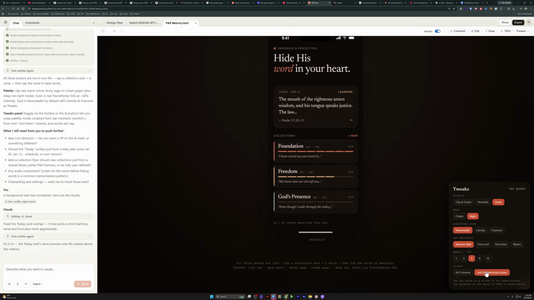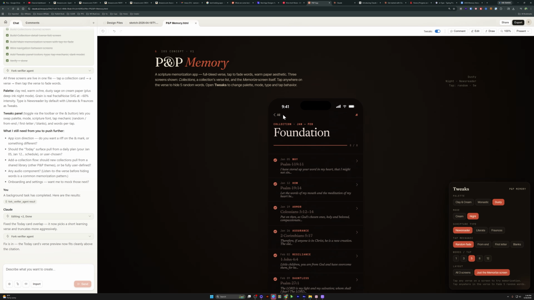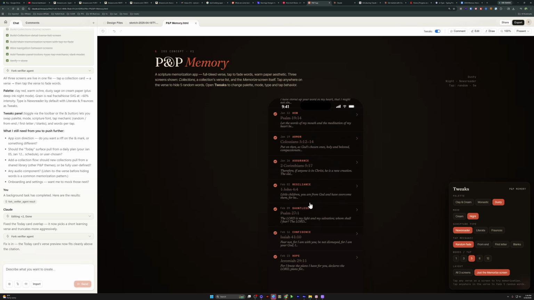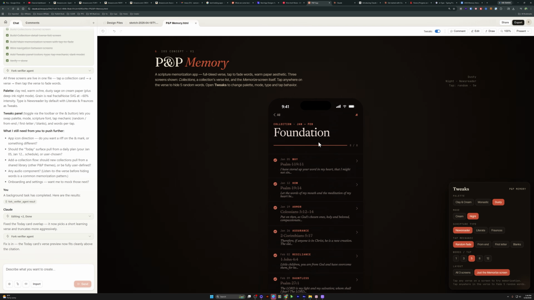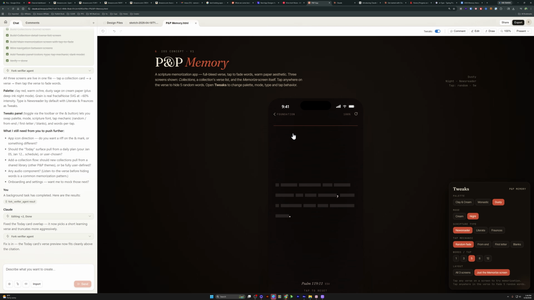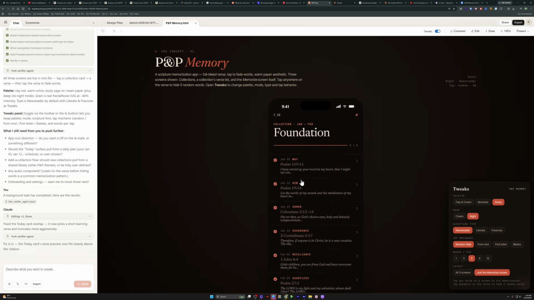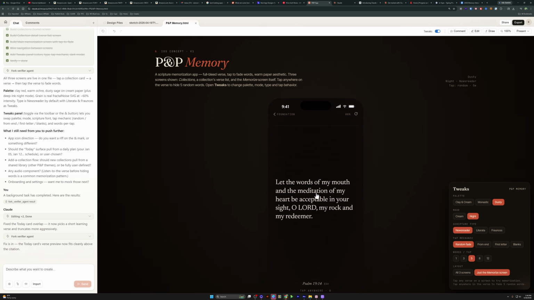All three screens, just the memorize screen. Oh, this is pretty cool. So foundation. I don't know why there's a line through these verses. That's interesting. Now, I wonder if I want the mechanic to work the opposite way. Yeah, I might want it to start with nothing on the screen. All right, this is really good, though.